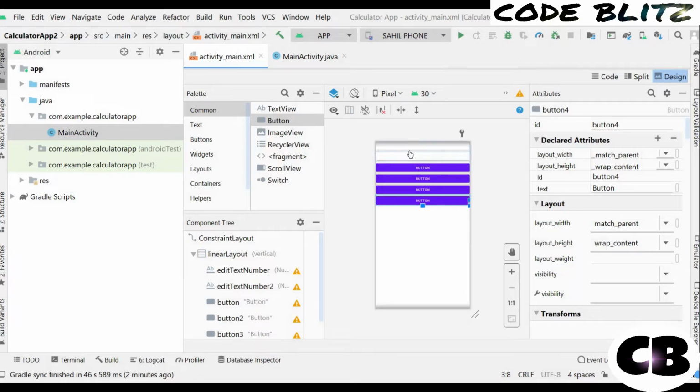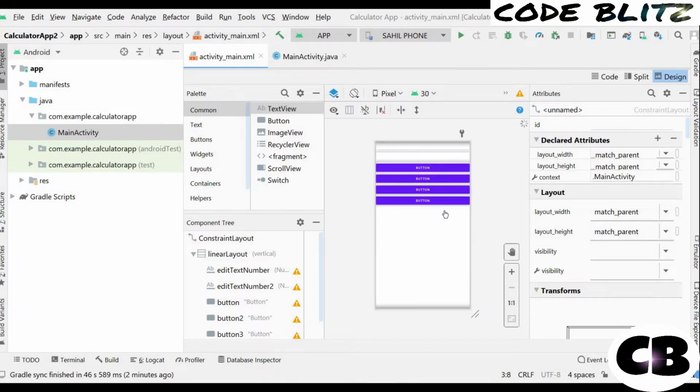So what will happen whenever we click the addition button? The addition button will add these 2 numbers which we have entered in that edit text, and now we have to display the result. So how can we display the result? In Android Studio the result is displayed only with the help of text view. So I will just drag my text view here.